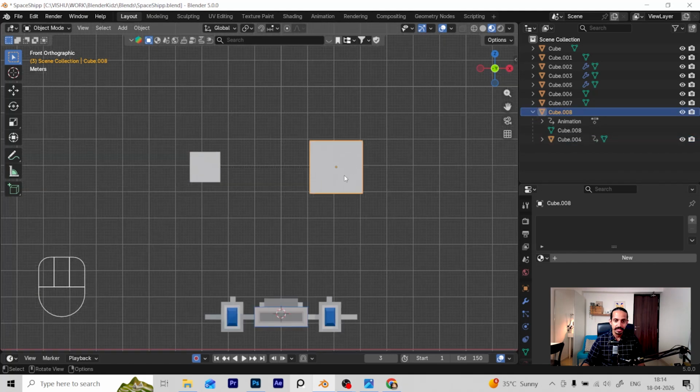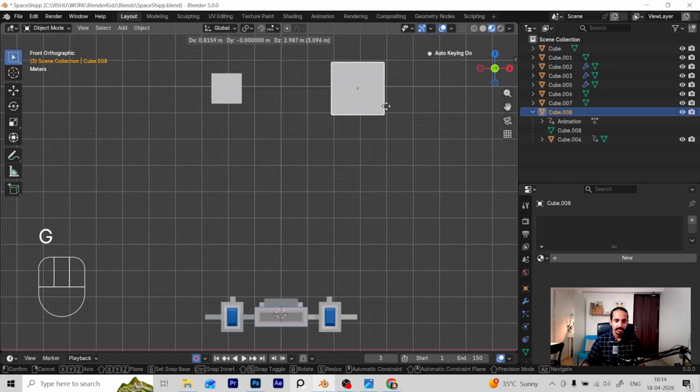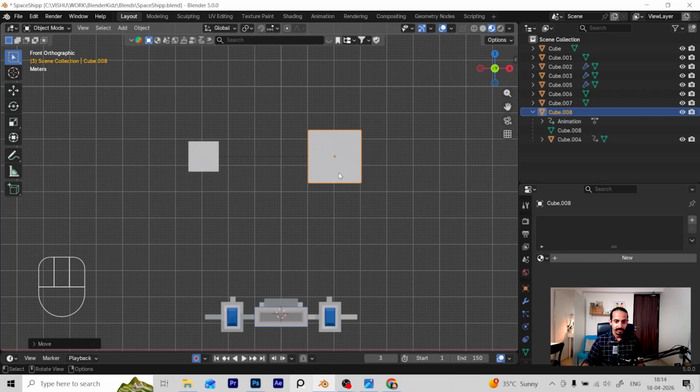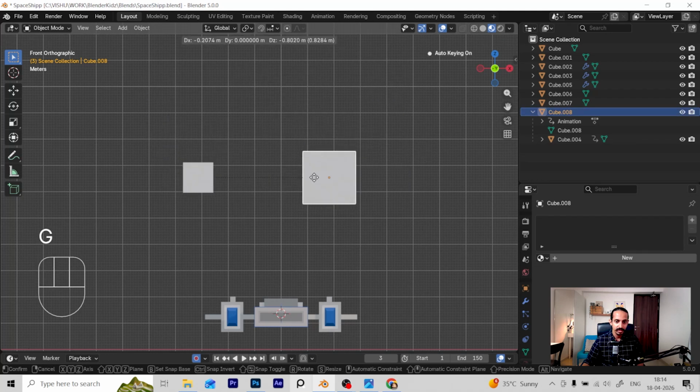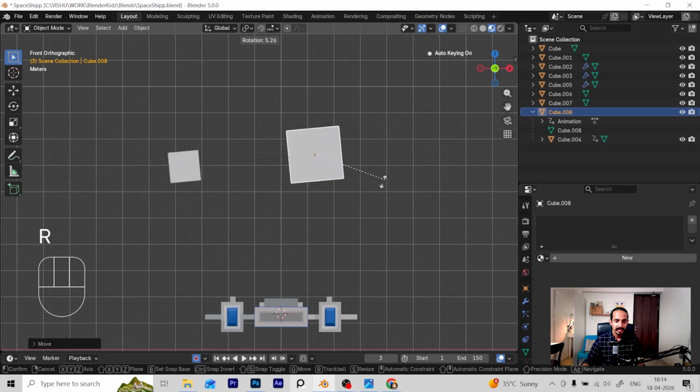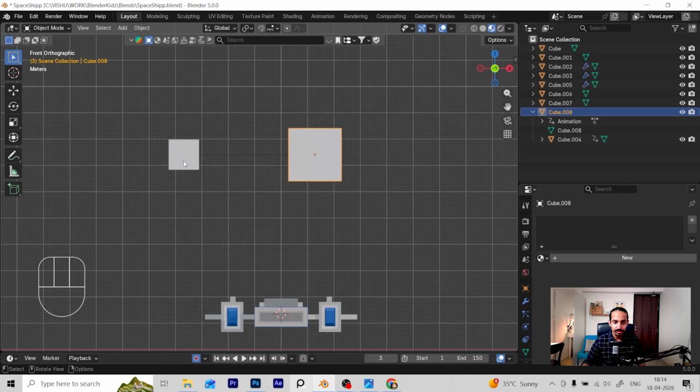And what that means is that this cube is stuck with this parent. Wherever the parent goes, the cube goes. So here I'm selecting the cube, only the cube, and I'm moving it around. Let's rotate it. And you get the picture, right? Now this cube here is bound by the parent in this parent-child relationship.